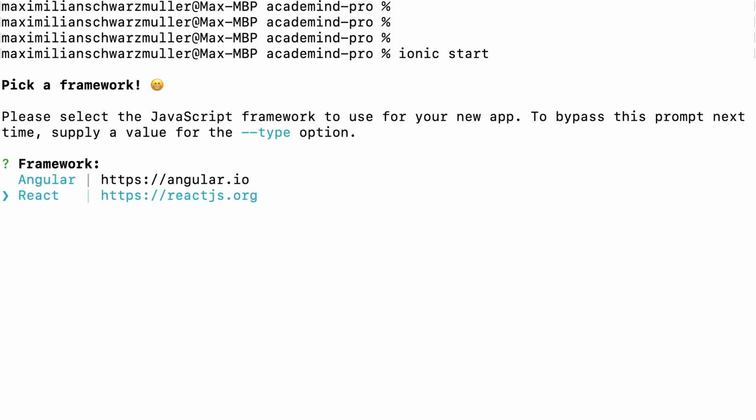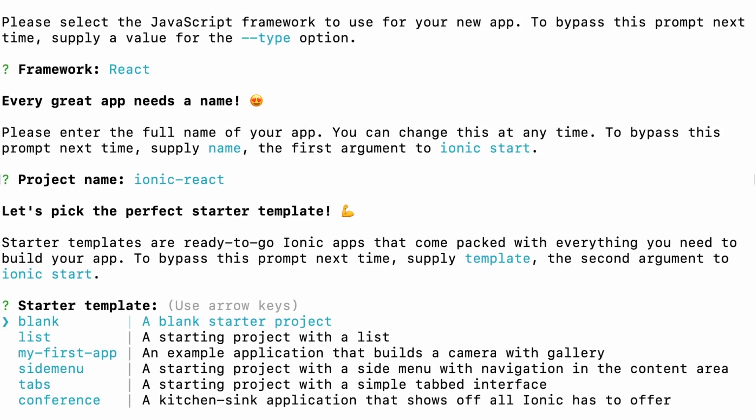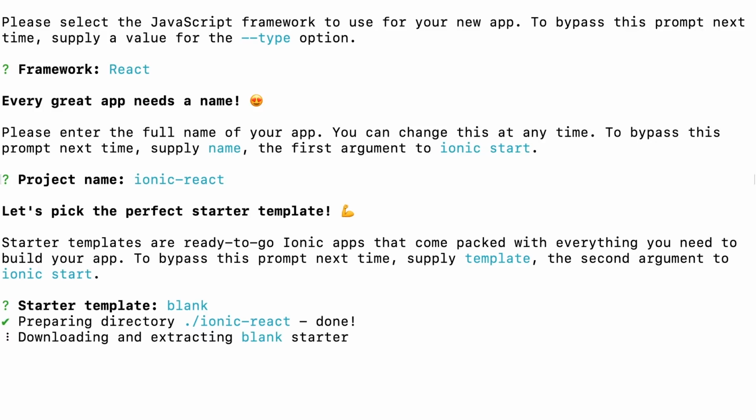I also do have an Ionic Angular course if you're an Angular developer, but since you took this course, you probably are not, or at least not exclusively, and therefore I will choose React. Now next we need to assign a name, and I'll just name it Ionic-React. Hit enter, and now you got a couple of starter templates to choose from. You could, for example, start with an application that automatically uses tab navigation, but we will add this step by step on our own so that we can see how it works behind the scenes, and hence we'll just start with the blank template here. So choose blank with the arrow keys and hit enter.